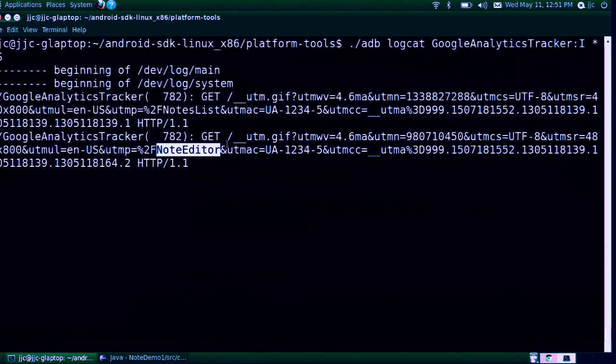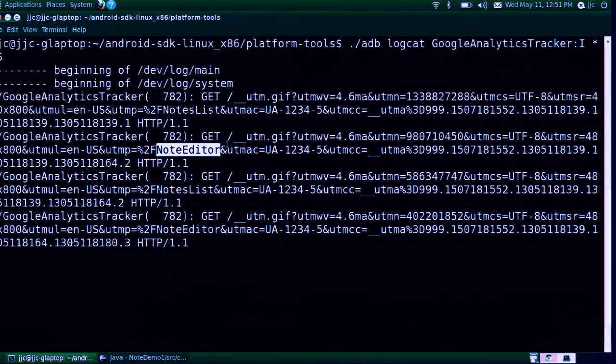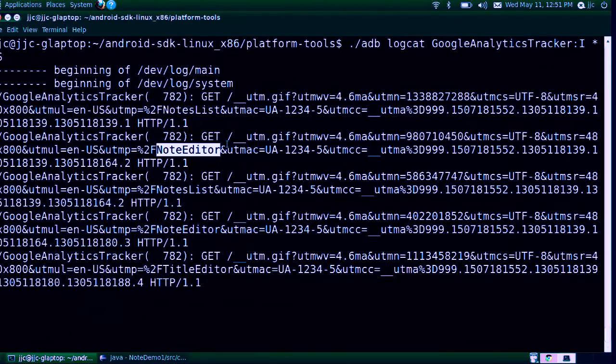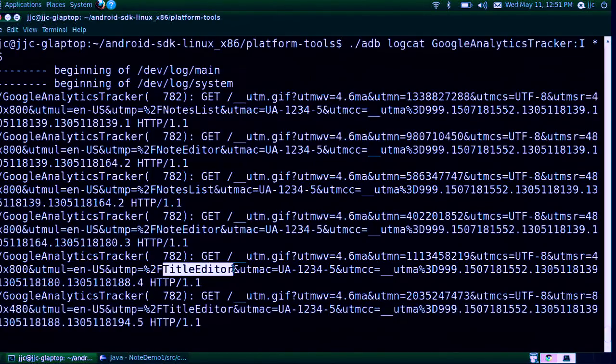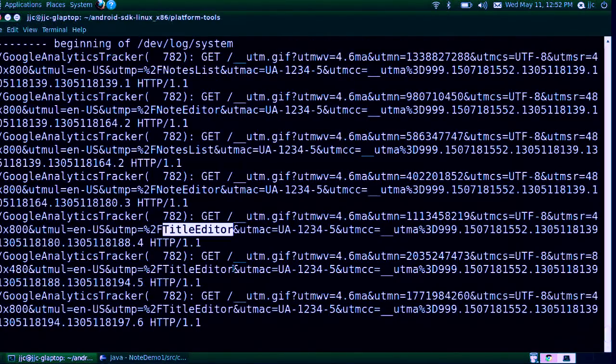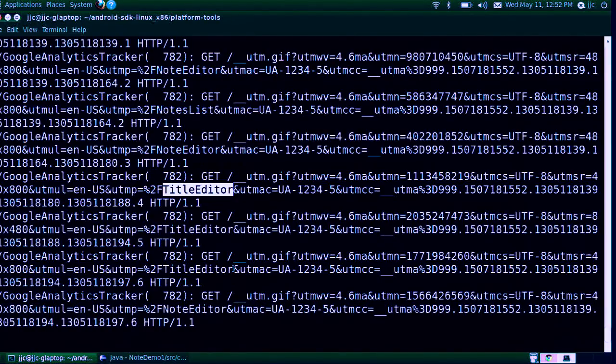And then I'm going to go ahead and edit the title. Sorry, forgot about that. Going back and forth. I'm going to edit the title, and you'll see the title editor come up here. Oh, I must have pressed a button there. So you can see the page view tracking is happening pretty much as I navigate through the application.